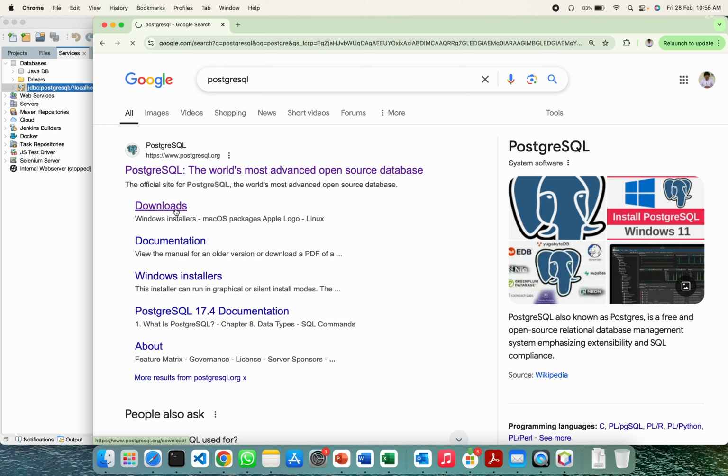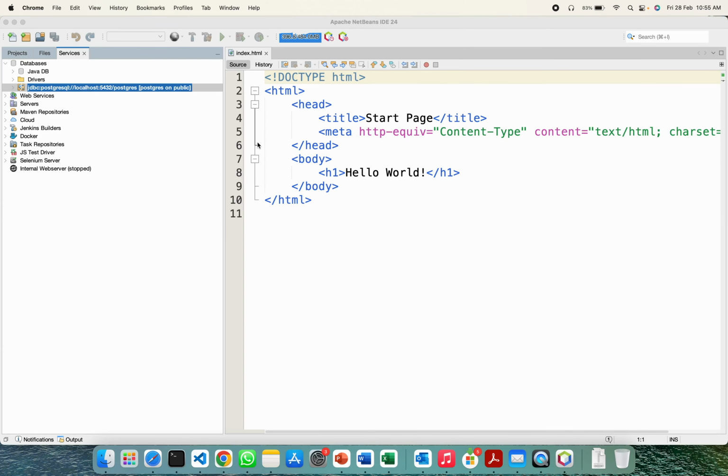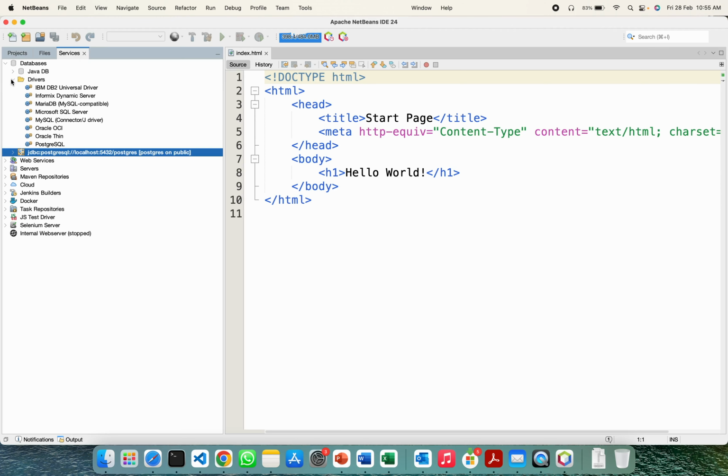You have to download this software and install it. Select your operating system, then download and install. Once you install it, it will ask you to set a username and password. You also have to remember that username and password. After installing the database, you have to go to the driver folder for the driver software. Here we are going to connect to PostgreSQL, and for that we are going to use the PostgreSQL driver.